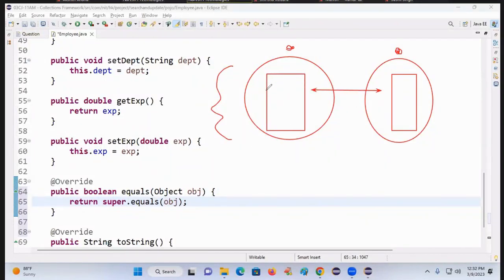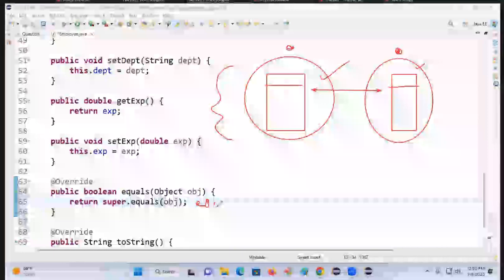Tell me, can 2 employees have the same employee ID? No. If employees have the same employee ID, then we call them what? Duplicate. If you want to say this employee is different, their number should be different. That means I should use employee number in the comparison.